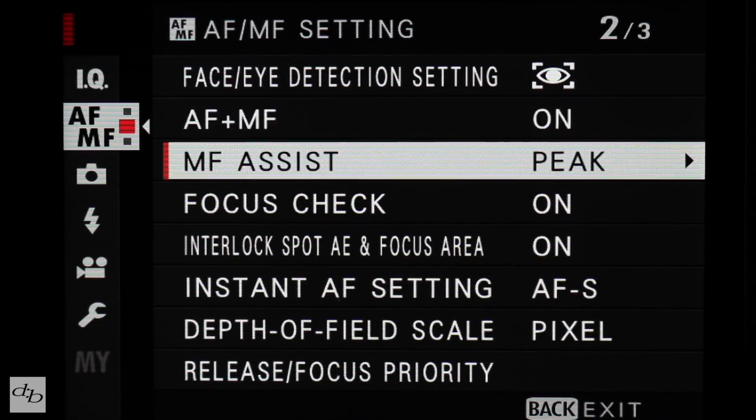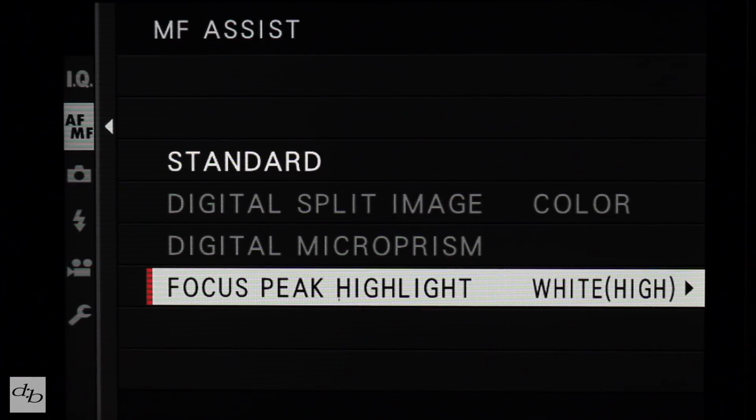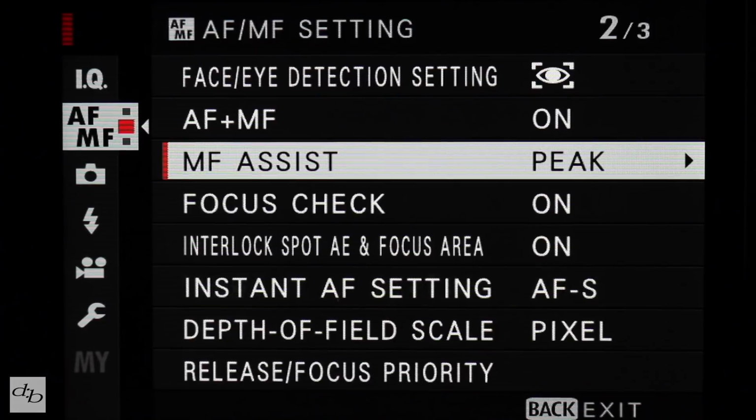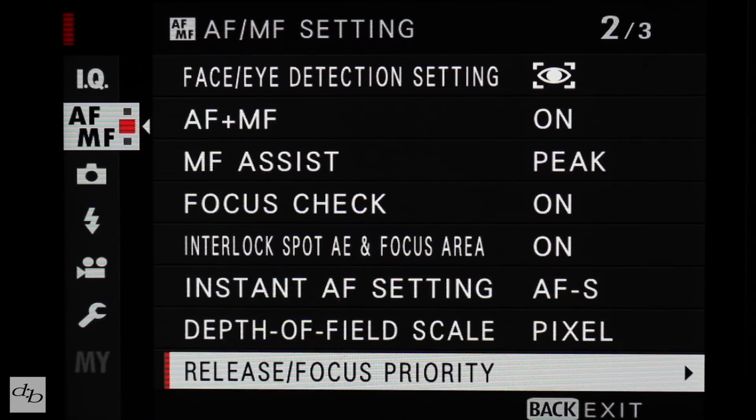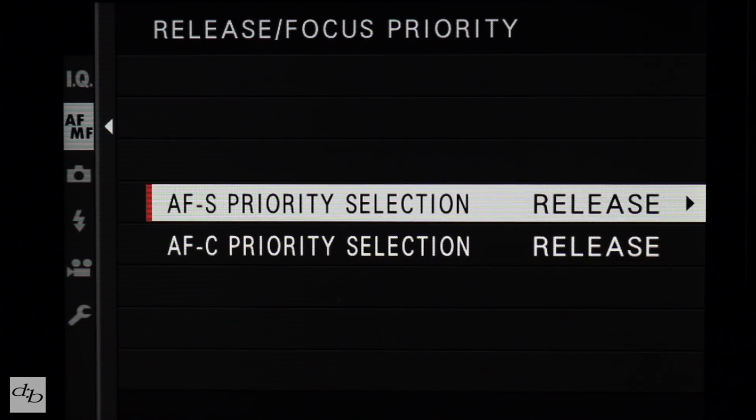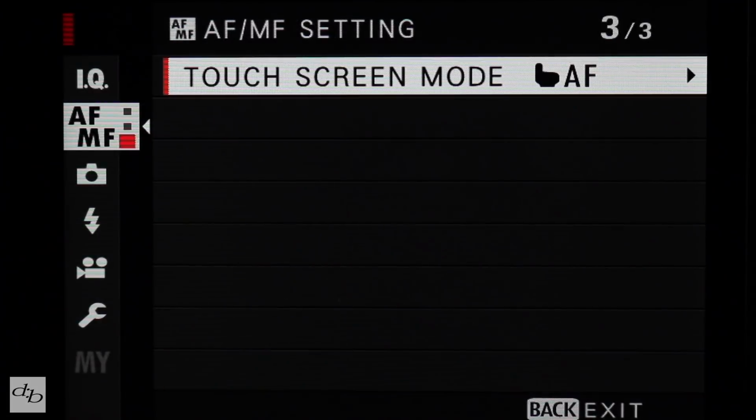AF and MF on. MF assist peak. Now we do have digital micro prism, which we'll look at when we do a video on using the X-T3 with vintage lenses. If you want to see that, we'll just leave it where I currently enjoy it for now. White high. Focus check on. Let's keep going down here. You can see that. Release, focus priority, both on release.